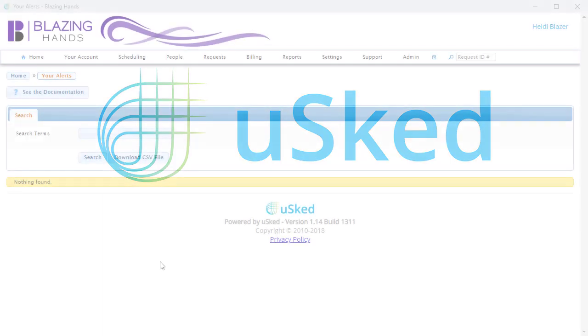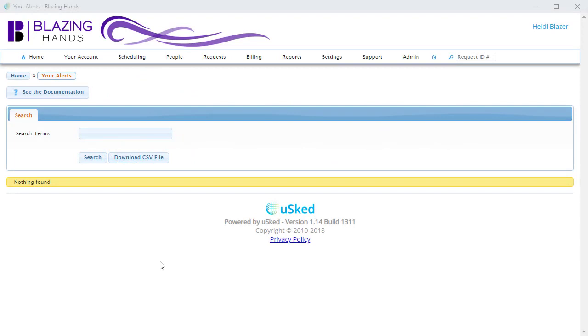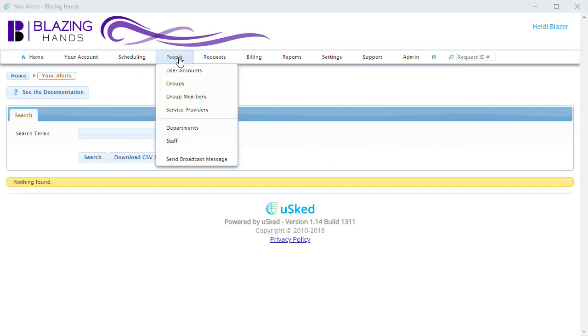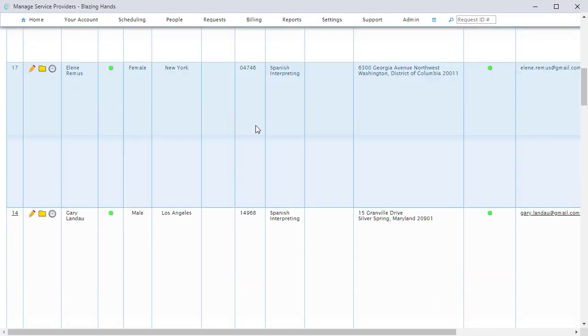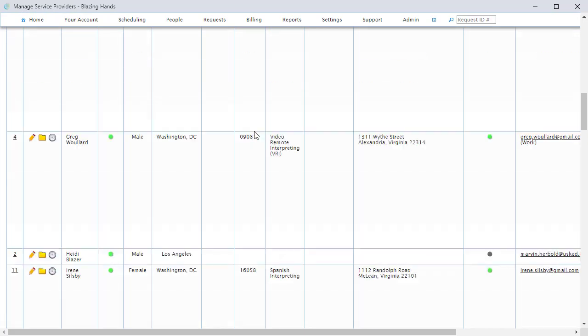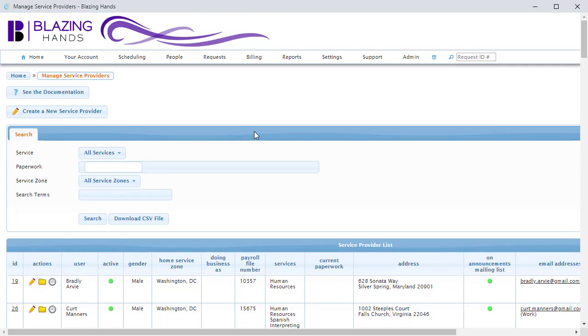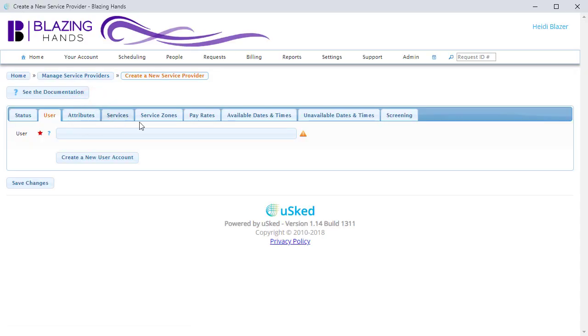Let's add a new service provider to USCAD. To start, go to the Service Providers option under the People menu. On this screen, we can see a list of service providers already in USCAD. We want to add a new one, so let's click on the Create a New Service Provider button.